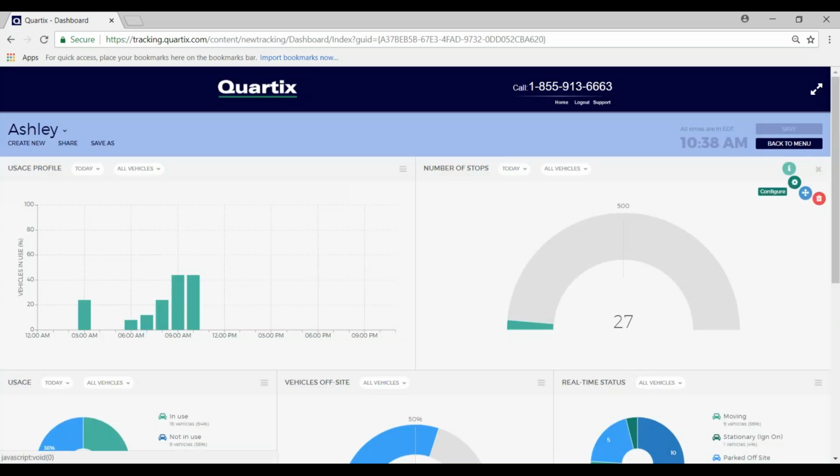Then we've got one for configuration. We're going to jump back to that one in a moment. You've got one to drag to move. So if you wanted, you could move number of stops over to be the first one, so you can move them to different places. And if you decide, you know what, I don't really need to look at the number of stops throughout the day, you could click on the little trash can icon to remove it from your dashboard.